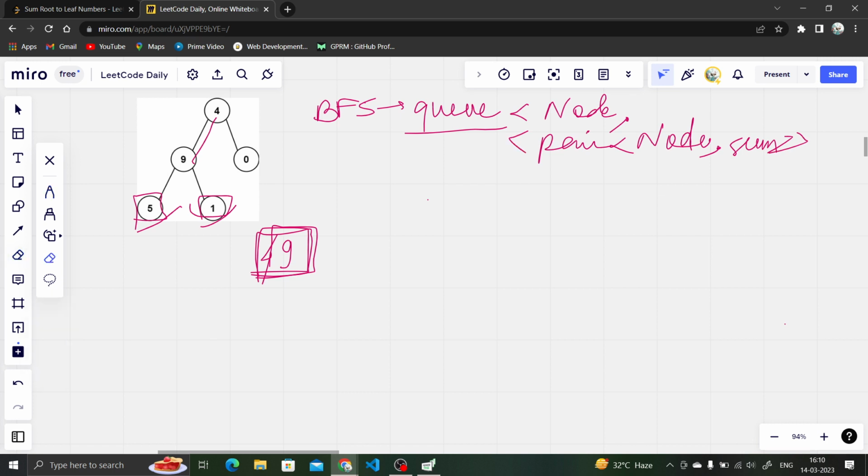Now let's see how we'll be doing the BFS. First we'll push this particular node and we will say the sum at this particular node is 0 only, right? We have not discovered any root-to-leaf path yet. So right now the sum is 0 only. Then we will be iterating inside the queue.